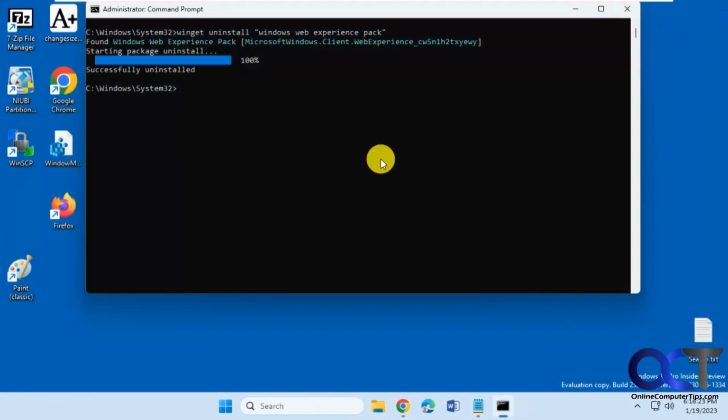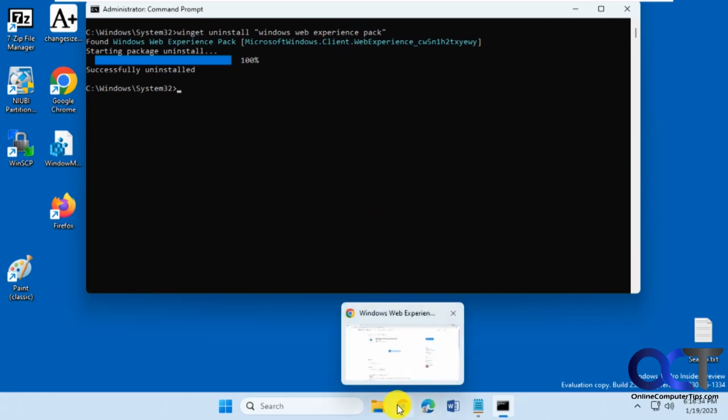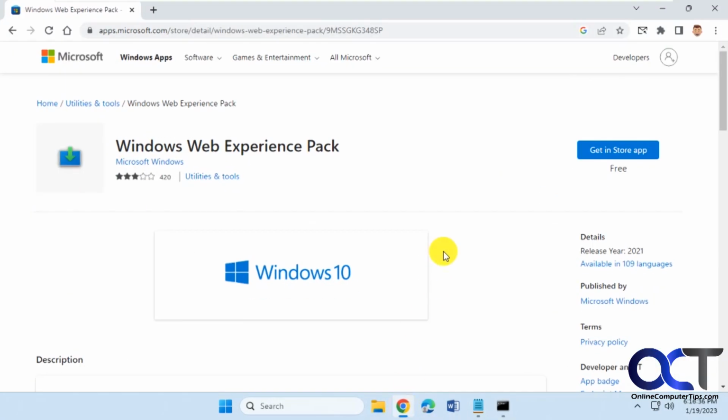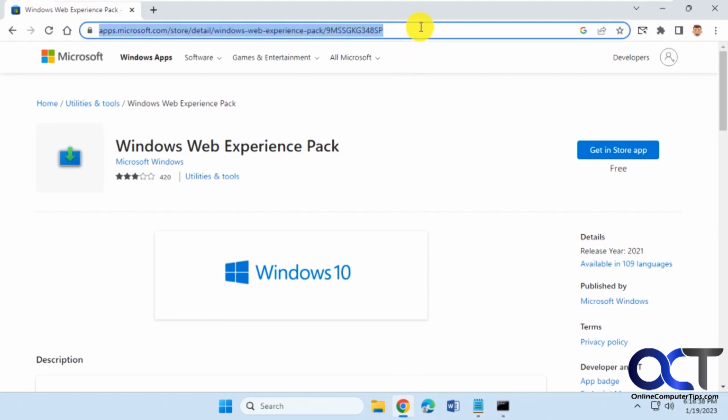So if you want to get it back, it's not as simple as typing install Windows Web Experience Pack. You have to go find it from the Microsoft Store. I believe this was part of Windows 10, so it's kind of like leftover stuff from there. So I'll put a link in the description for this.